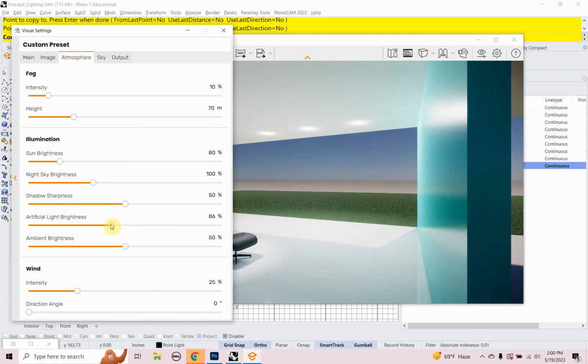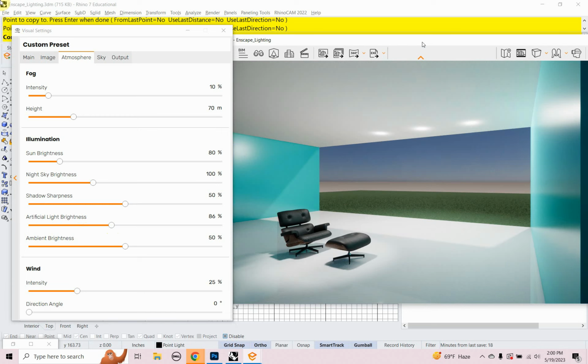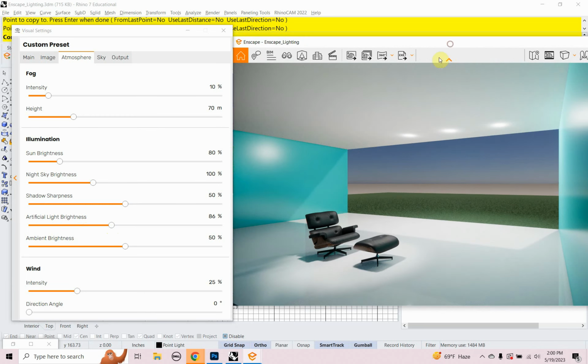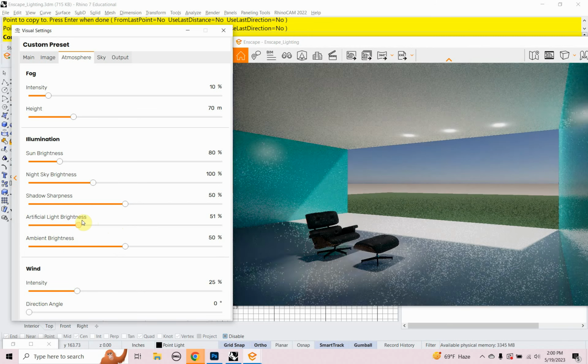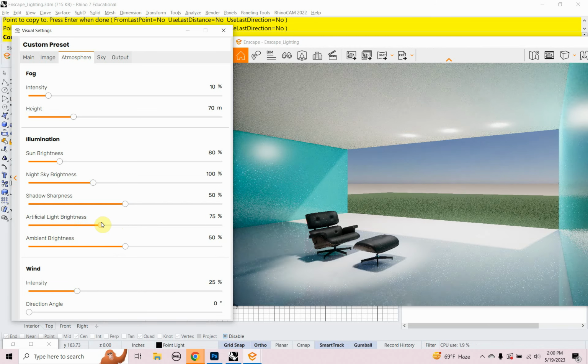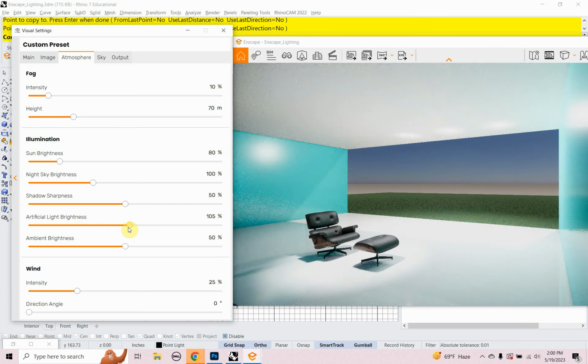It's affecting my spotlight. Let me move this over a little bit. It's affecting my spotlight. So ambient light brightness. It's affecting all the lights in the scene. Artificial light brightness, I should say. So I'm going to keep it at 100%. And what I'm going to do to make these lights a little dimmer, my point lights, to make those a little dimmer, I'm just going to do it through Rhino.